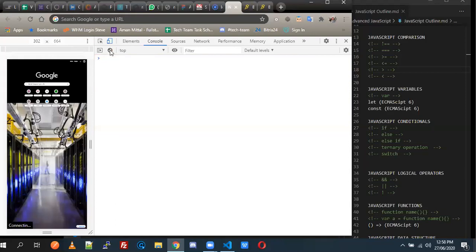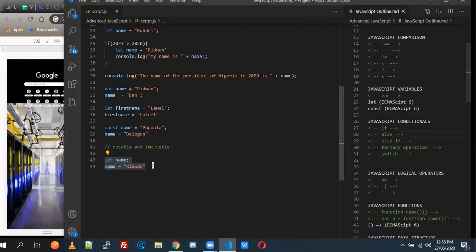Sorry, I'm getting a lot of things running on high. So I can do something like this, and I get a value back. What is my name? My name is Ridwan. So this is correct. But with const, you can't do something like const, let's say, last name.